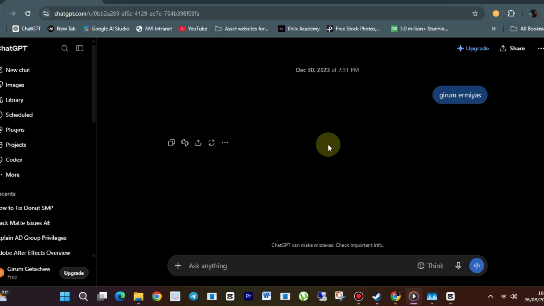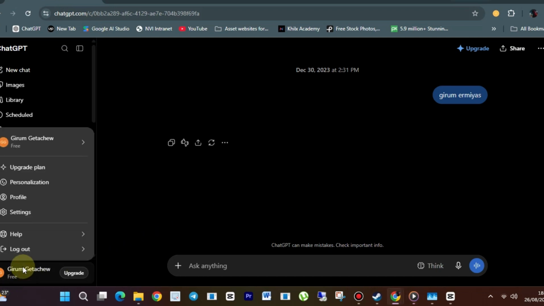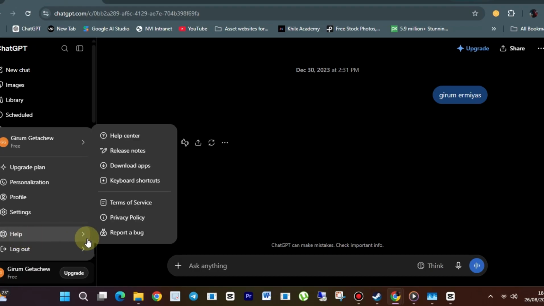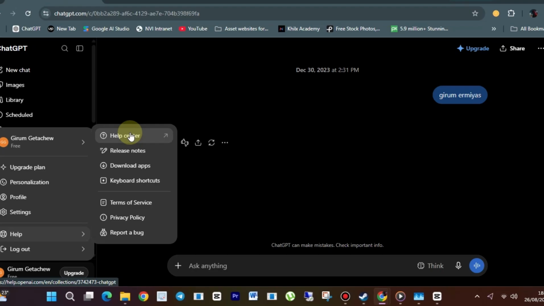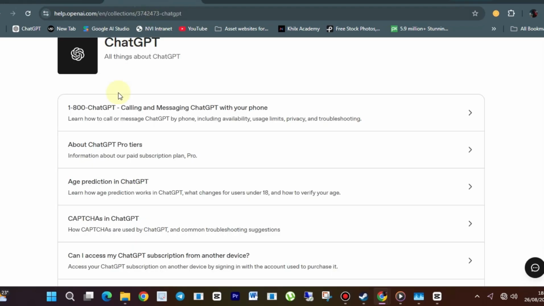So, let's get started. First, open your web browser and go to ChatGPT. Make sure you're signed in to the account you want to verify. Once you're logged in, open your profile menu and look for the Help option. From there, select Help Center. The Help Center is the best place to start because age verification options can depend on your account and location, and the available process can change over time.